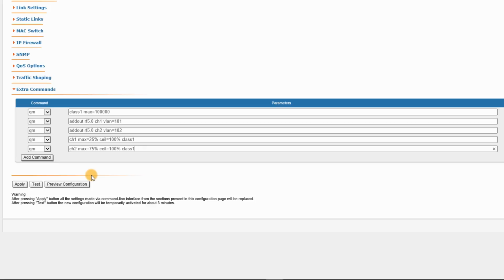If you want to allocate additional bandwidth in the case that there is no traffic on the other VLAN, you can add the seal command with the corresponding percentage, in our case 100%.